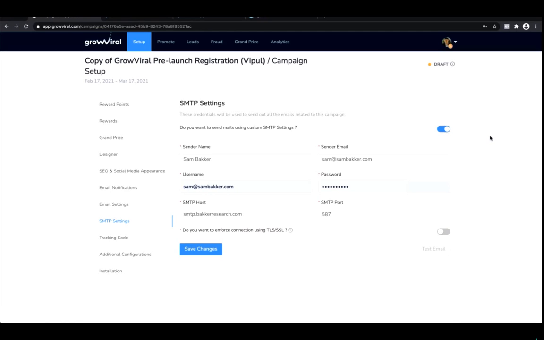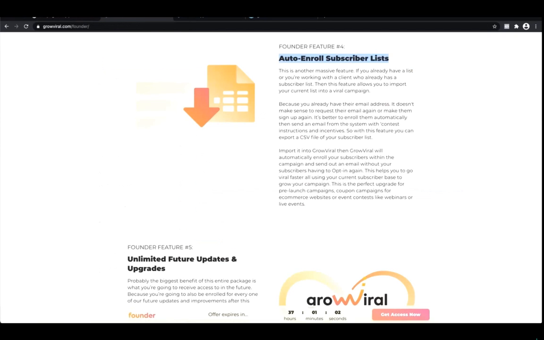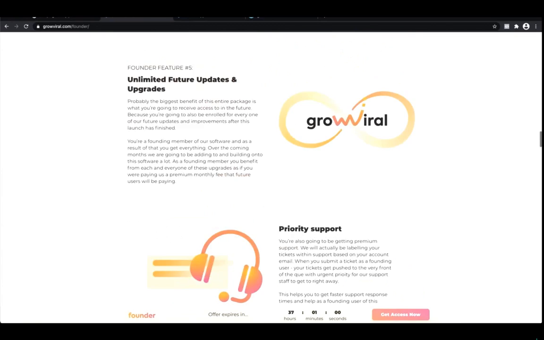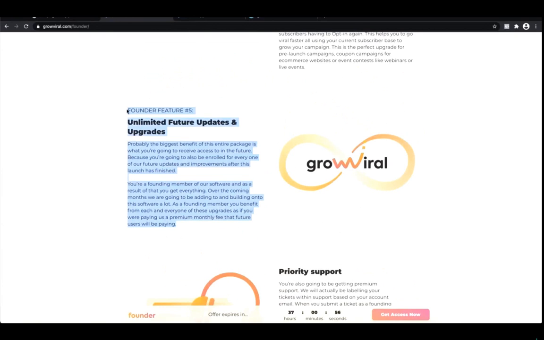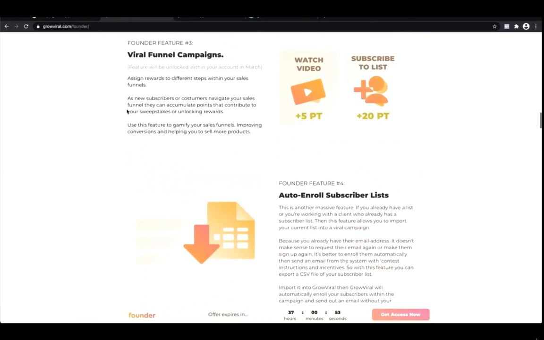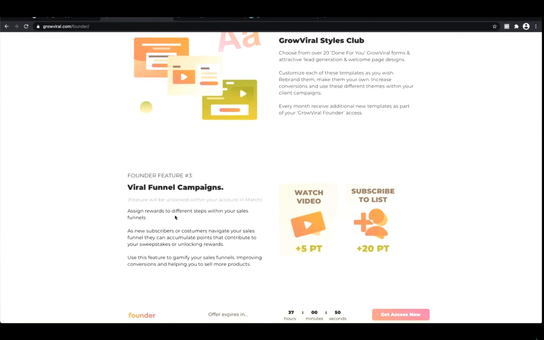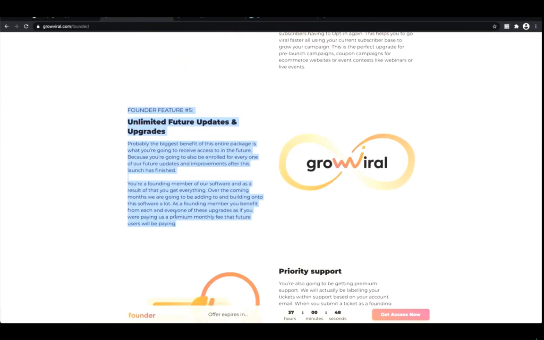How many people can be in a contest? An unlimited amount of people. So that's what's included within our founder. So these founding features are more advanced, but as I've said in the past, the major feature here is this unlimited future updates and upgrades. We've got a lot that's being added into the system, and including this feature right here, which will be in March. And when you get the founder access, you get all of those future features.